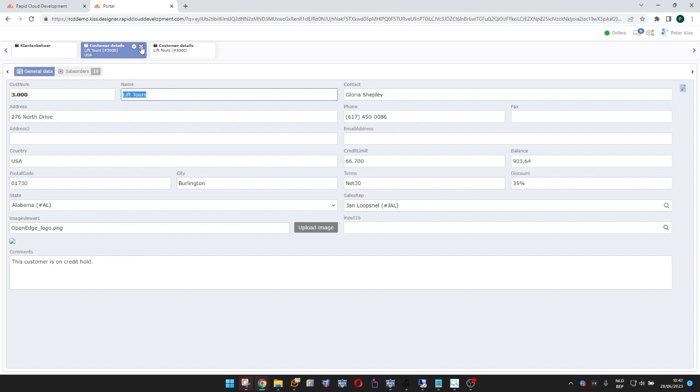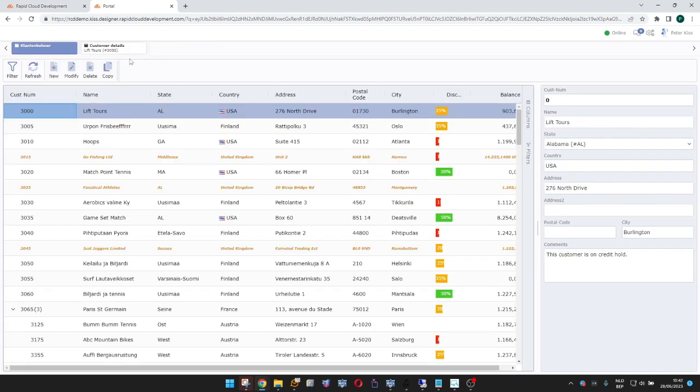So if I remove that, it will auto size that again. So it's quite a neat feature, and you can use the texts in the tab as you want them to.